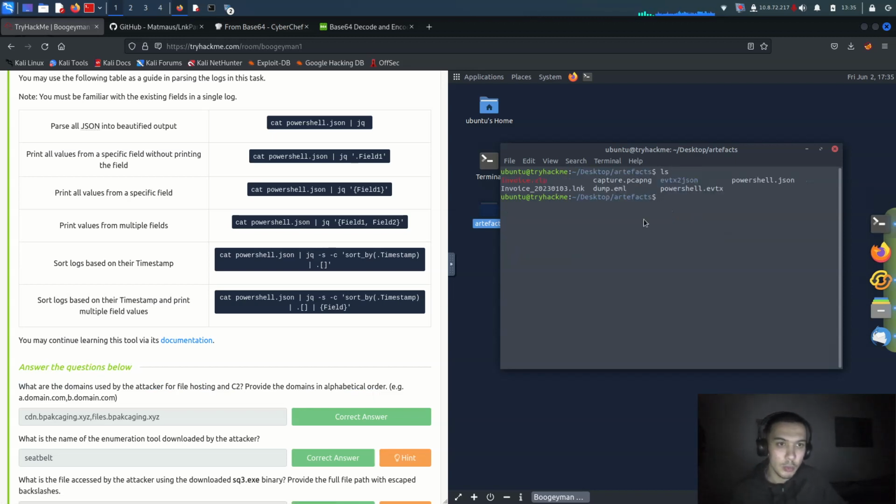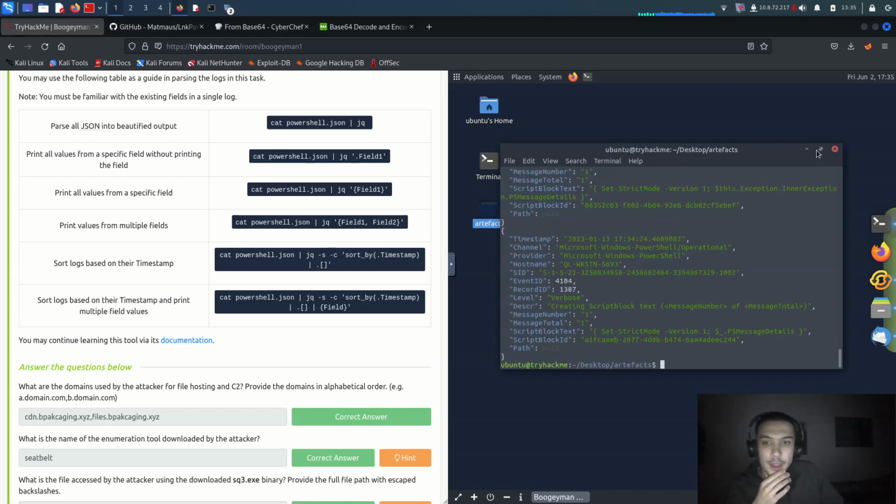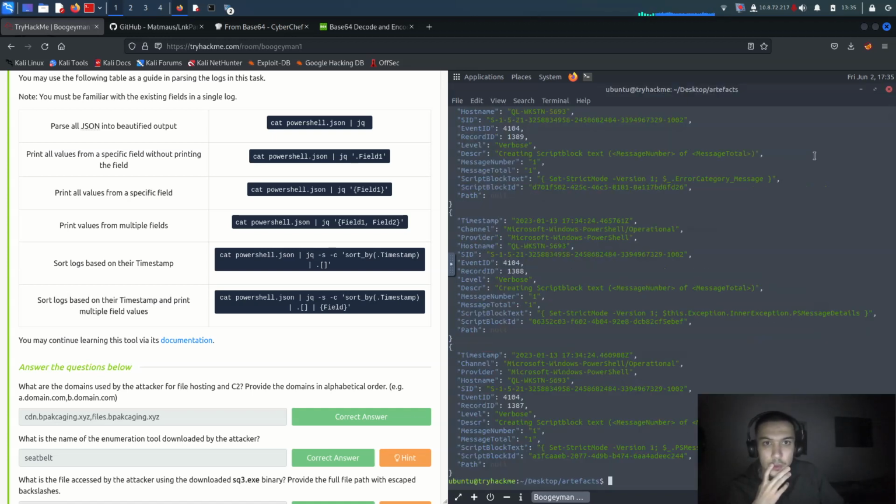So it's time to go to the PowerShell JSON. So that's how to parse all JSON fields to output. Okay, let me try cat PowerShell JSON with jq, like that. Yeah, like that. Now is there any problem? No, it's because we don't have PowerShell. No, it's a PowerShell JSON. Alright, I think there is nothing else we can use, so I'm gonna maximize our terminal.